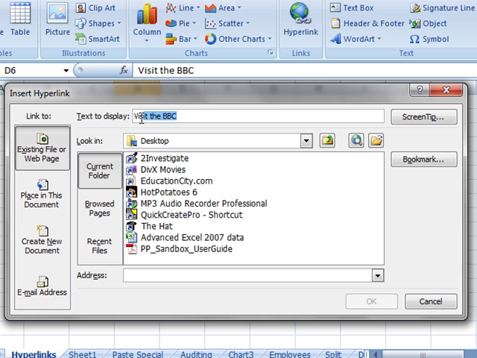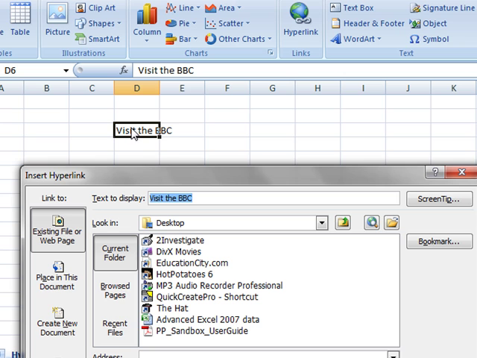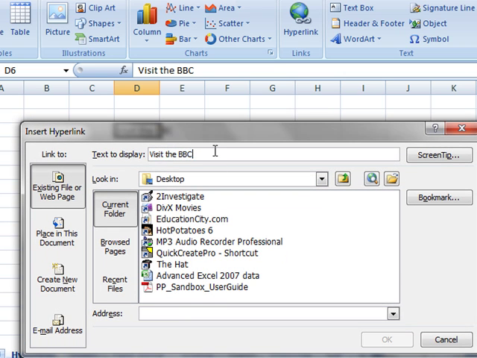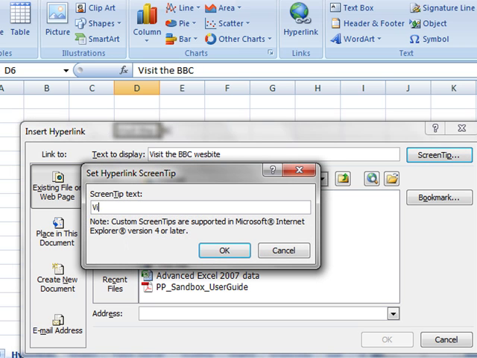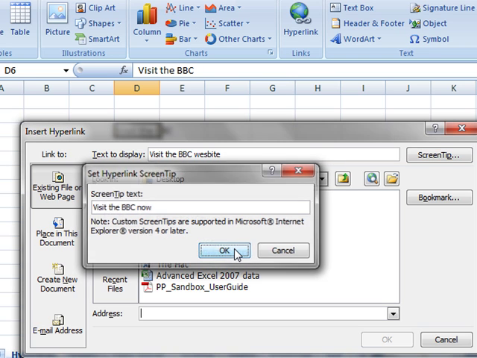You'll notice at the top here, it's picked up the words, the text to display. It's picked up those words in the cell. I can change that, and it will update the cell as well. You'll have noticed often when you use a hyperlink that when you hover your mouse over it, some words pop up in a little screen tip. Well, we can do that as well. Here is the screen tip button. Clicking on there allows me to type in a screen tip. And we simply click OK.